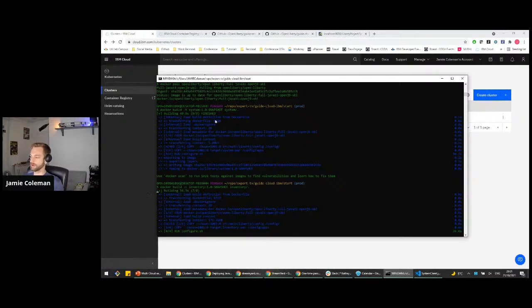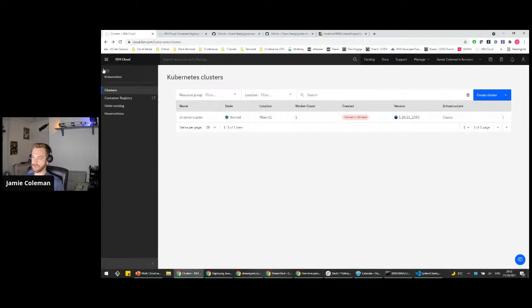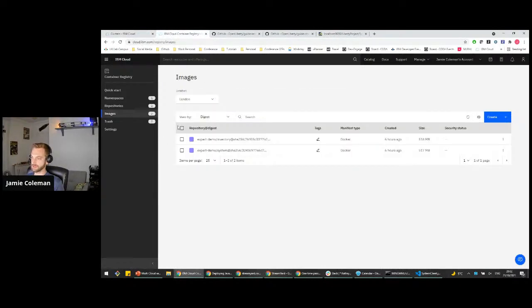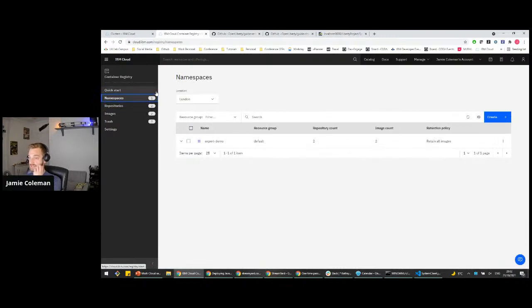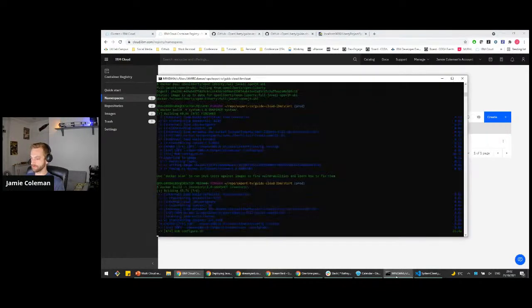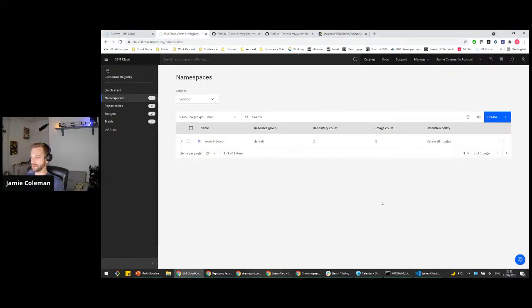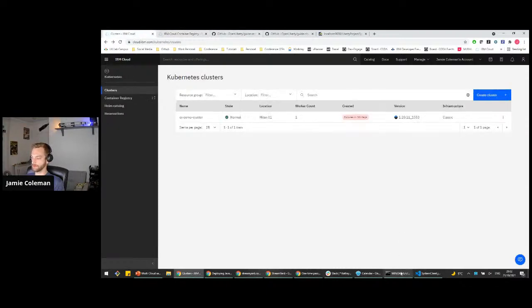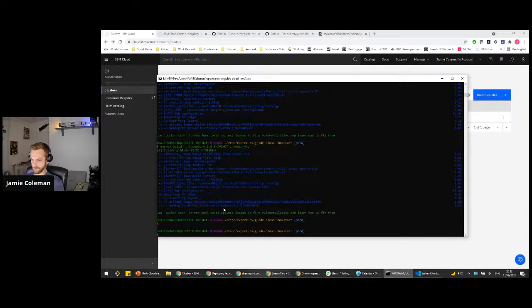So first things first, you will need to create a namespace. So if we go back here, you can go to the container registry, which is here. And I have already got a namespace created. It's called expert demo. This namespace essentially allows you to group all your resources under one place. And in this case, I've called it expert demo. So I will quickly show you the commands. You can either do that from, again, the GUI, or you can do it from the terminal. So hopefully this is done. Yep. So if you wanted to create a new namespace from the terminal, it's IBM Cloud CR namespace-add, and then whatever you wanted to call it.